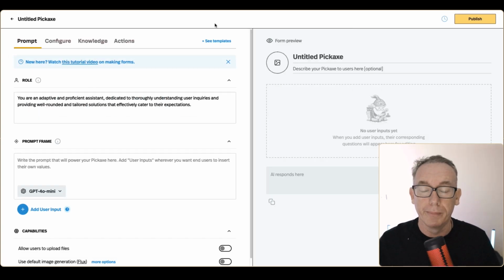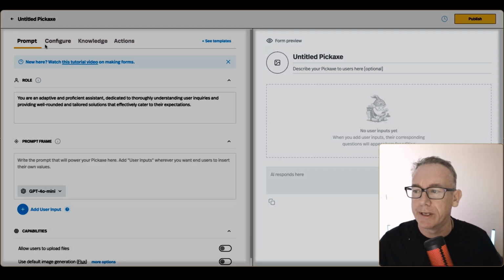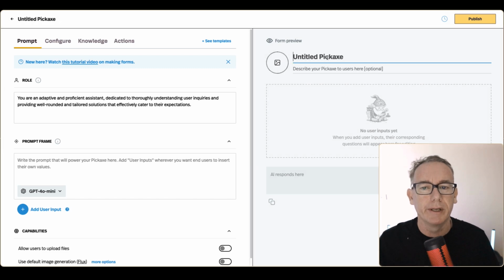Now, when you're in the form builder, you have two areas. The area on the right is what we're building. The area on the left is where we're doing a lot of the configuration. Now, there is the ability to add information on the right as well. So what we're going to do is we'll call this a YouTube title generator.